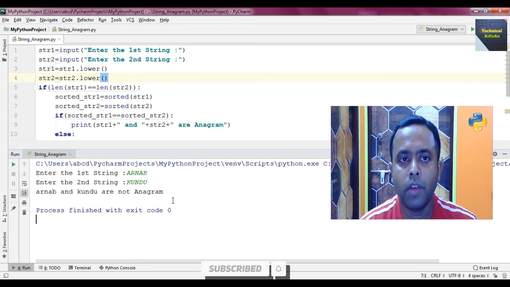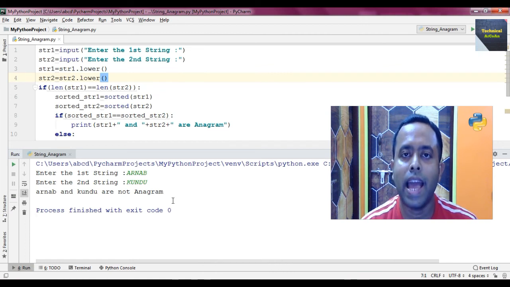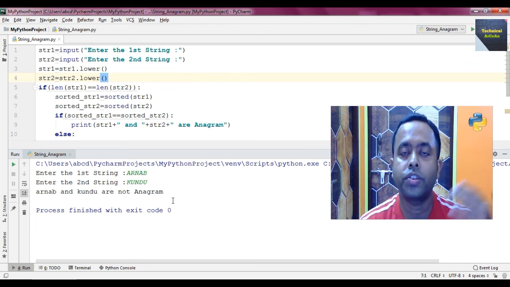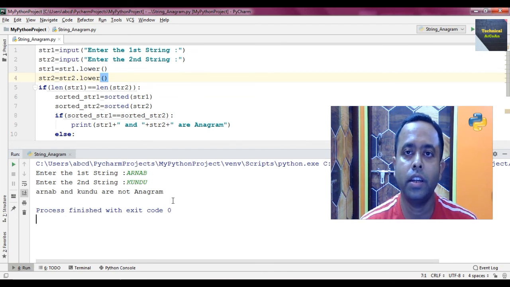Okay, so I hope you have understood today's topic. Today's topic is whether two strings are anagram or not. It means when we form a string by arranging the characters of another string, like race and care, or triangle and integral, and there are lots of more examples. I hope you have understood today's topic.